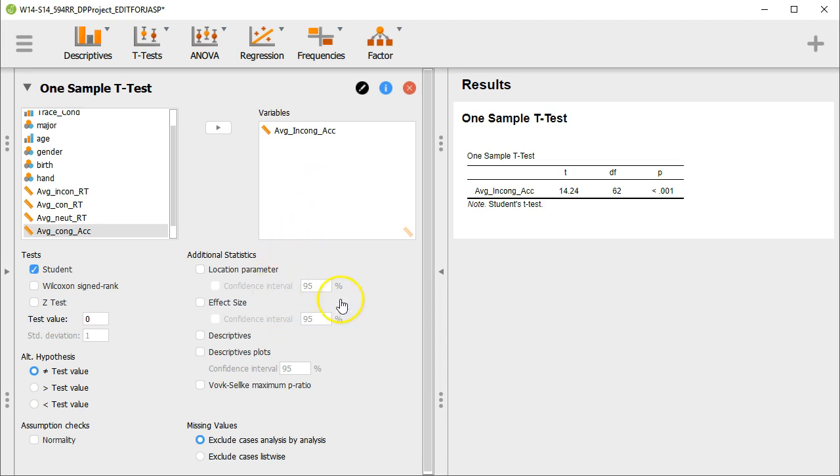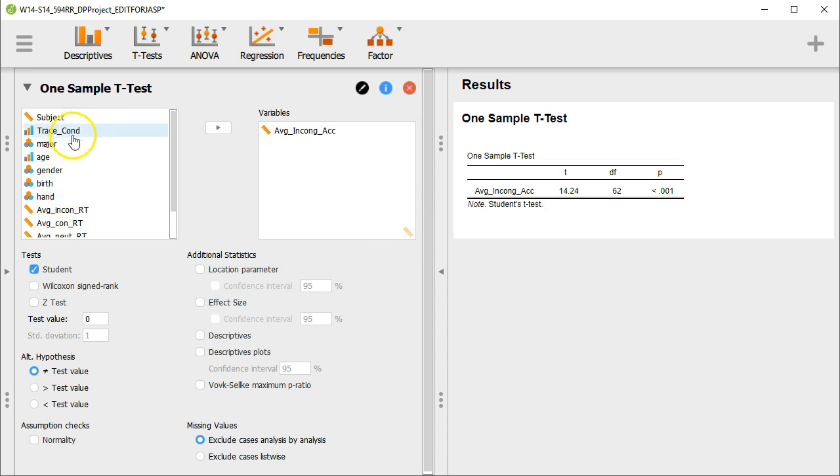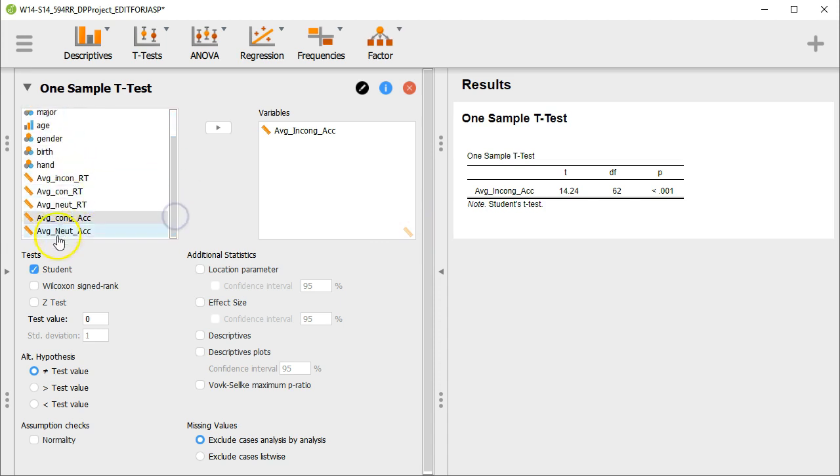Now, you can put multiple variables in here. They all have to be of the scale type, so none of these work. They all have to be one of these, with the ruler icon. But you can put them all in here. The only problem is that they all have to have the same test value. So you're not going to put in variables here to run multiple tests and get the results over here if they all have different test values, a different population mean that you're testing against.